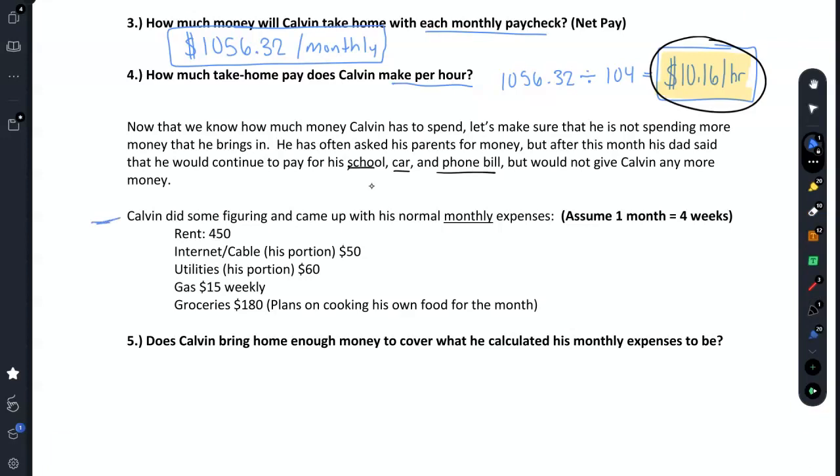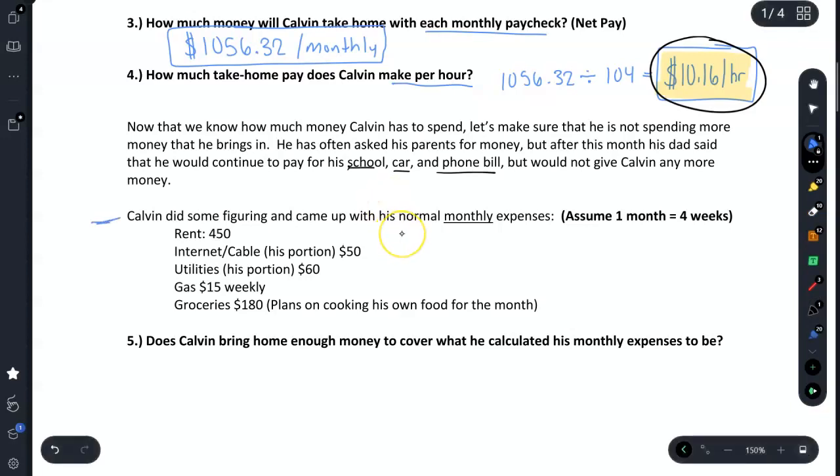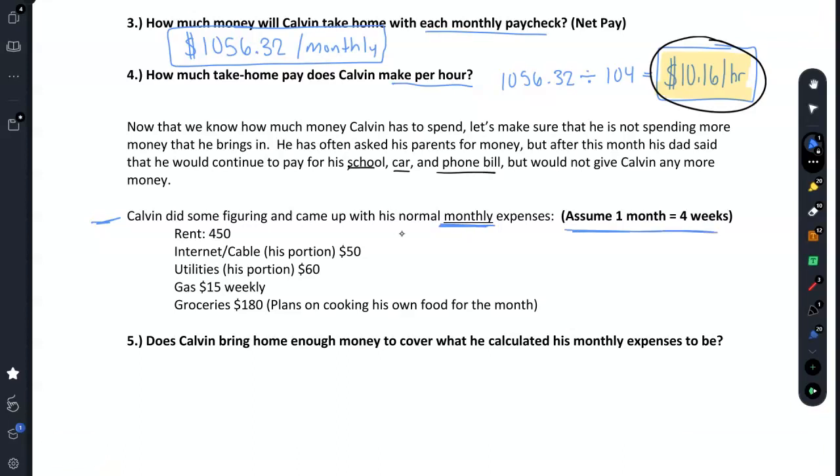So Calvin did some figuring and came up with his normal monthly expenses. Notice that this is monthly, and we're going to assume that 1 month is 4 weeks, but some of these aren't listed as monthly. So let's look at his rent. His rent is $450. That would be a monthly expense. His internet and cable was $50, his portion of it, at least, since he's splitting this with his roommates. His utilities, his portion is $60 per month.